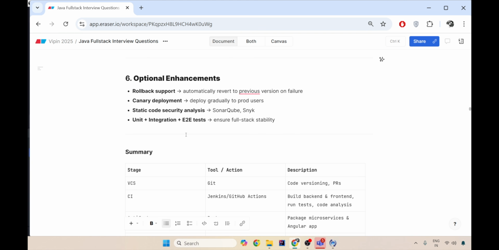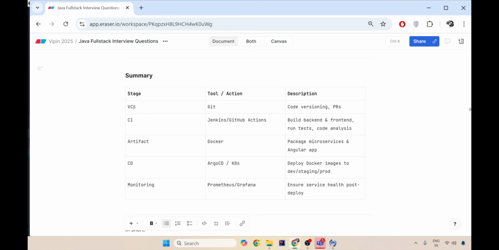So summary is, you should always have a version control tool like Git, GitLab or Bitbucket. You should always use CI and CD with Jenkins or GitHub Actions. For CD, you can have Argo CD or K8s. For artifacts, you can have Docker Hub or JFrog. For monitoring, you can use Prometheus and Grafana.